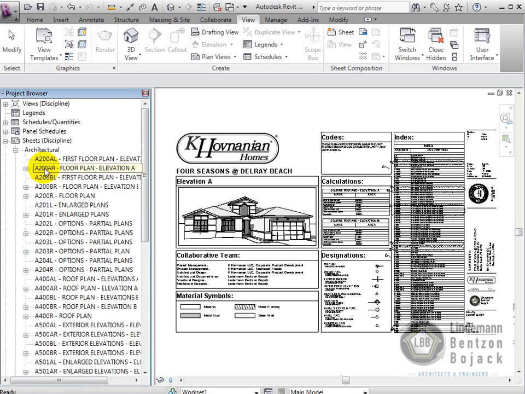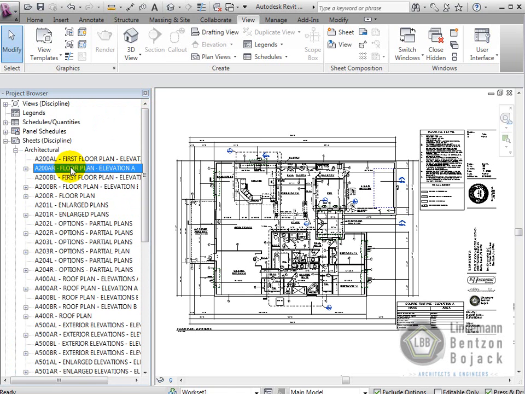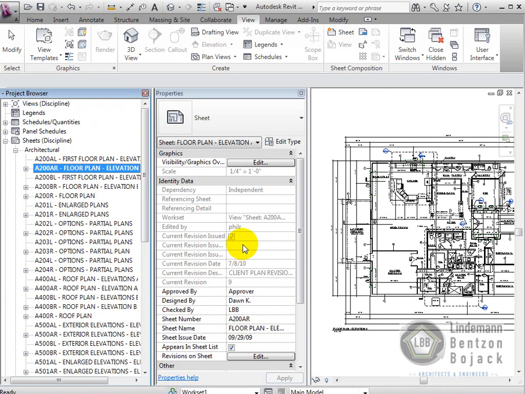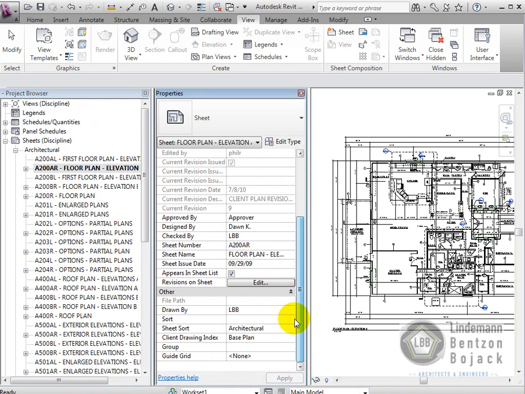So for example, if I come into this first floor plan sheet and go to the properties of this first floor plan, if I scroll to the bottom, I can see that there was a shared parameter added to sheets called client drawing index, and it was set to base plan. I also added one called group, which allowed me to create a value called master set, which would allow me to grab sheets that belonged to a master set. Because some sheets belong to both, so I couldn't just be limited to the client drawing index.